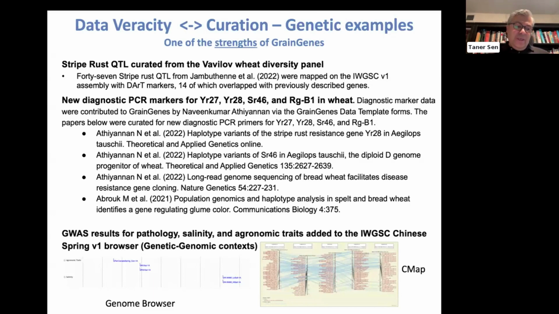Here I'm showing the curation for some of the genetic data sets. This is one of the strengths of GrainGenes. Although today I will mostly talk about genome browsers, genomic data, and BLAST, which is sequence alignment, one of the strengths of GrainGenes is the genetic data, like the genetic markers and genetic maps that we have. And we continue doing curation in these areas. For example, here we did a stripe rust QTL curation, or different gene curation into GrainGenes.